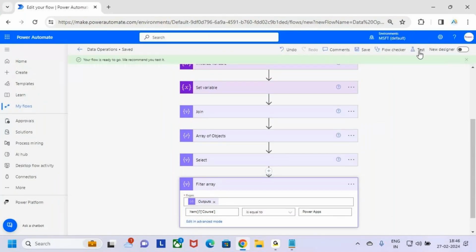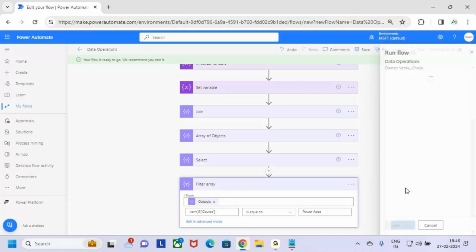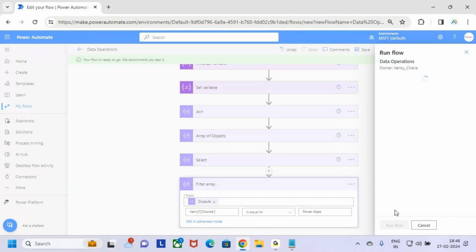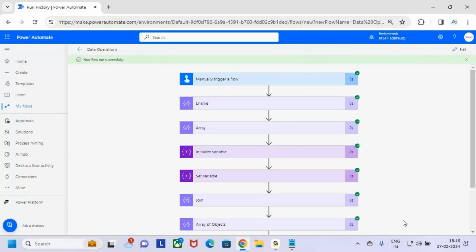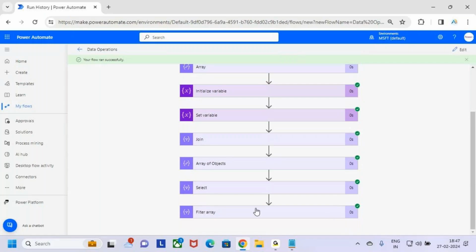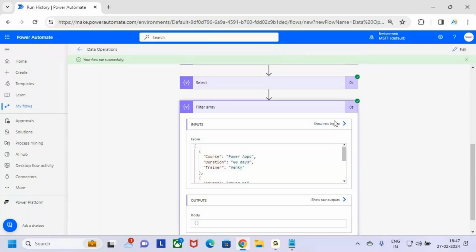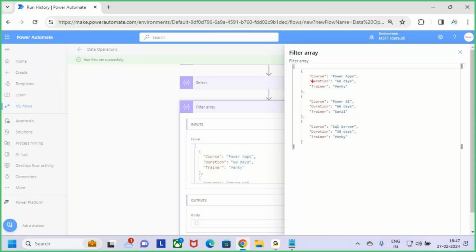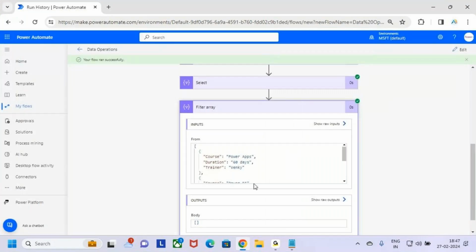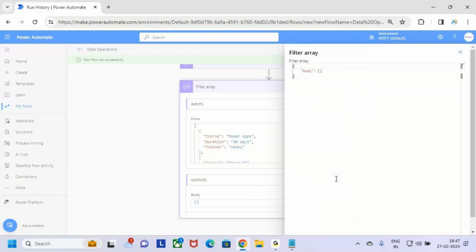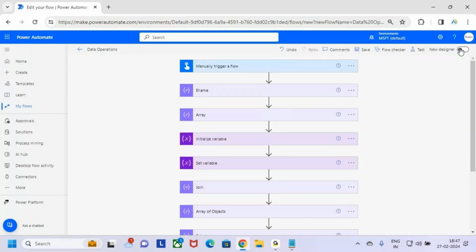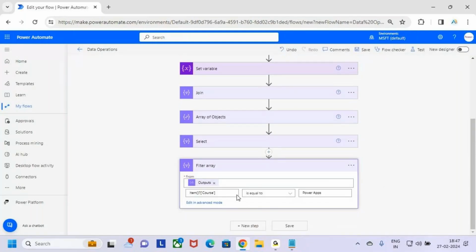Now test the flow. Let me check whether I'm able to filter the array of objects with the help of this filter array. Click on done. Now scroll down. This is the filter array. Now what is the input? This is the input I'm passing, the array of objects. Now what is the output? If you go to the output, it's not showing any data. Just one second. I think somehow we made a mistake.